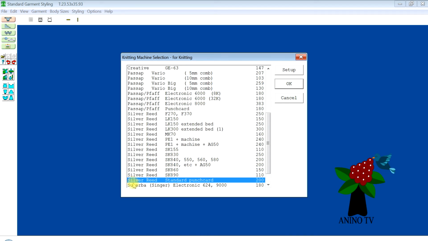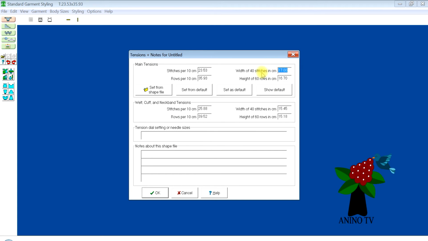Then, I'll be using the Silver Reed standard punch card, which has a needle bed of 200 needles. So I'll click OK. And here I'll just put in my tension. The width of 40 stitches in centimeters is 14.8, that's for me, and 13.2 for the height of 60 rows in centimeters. I'll do the same for the welt.